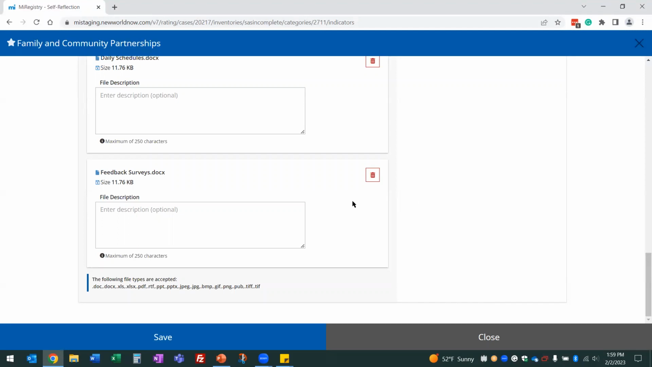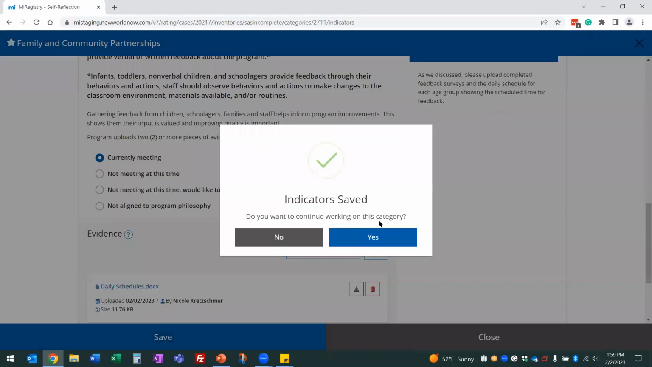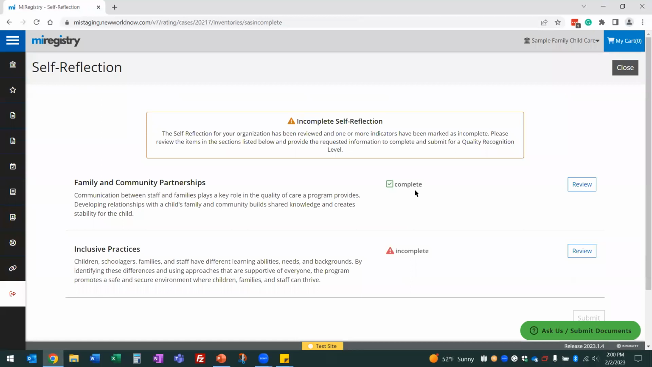Now that both indicators have been uploaded, I will select the Save button. The pop-up asks if I want to keep working, and since I'm done, I will select no. This will now return me to the main page of the self-reflection. And I can see that that category is now marked as complete.